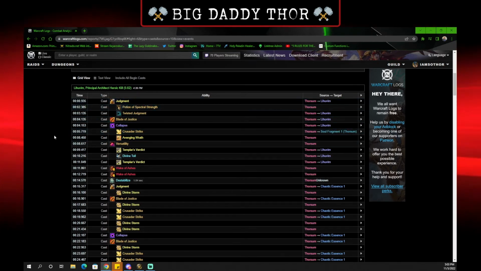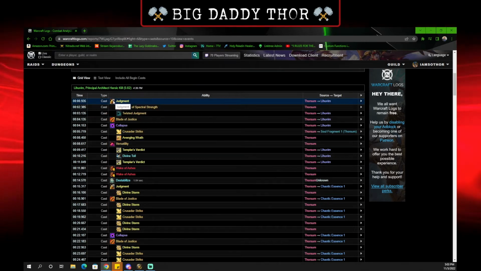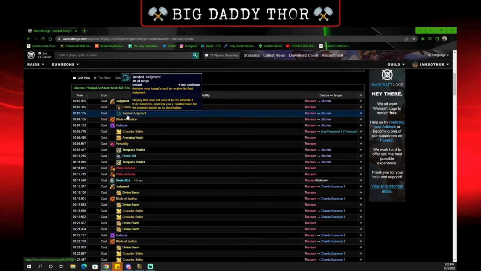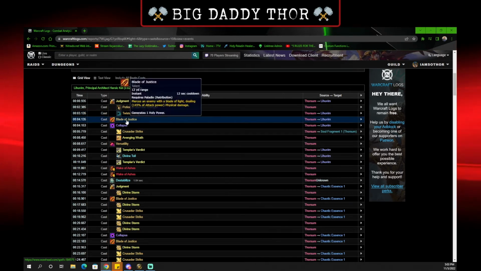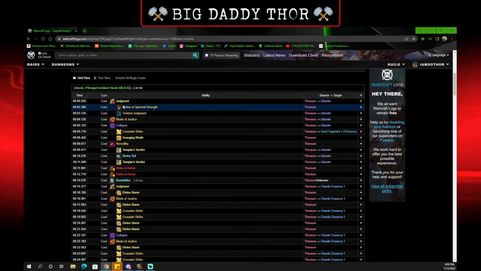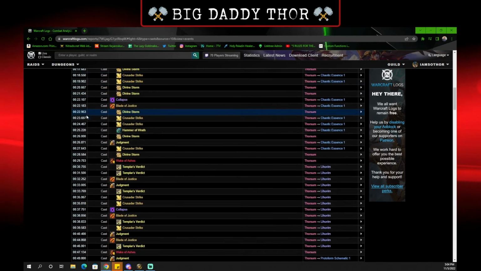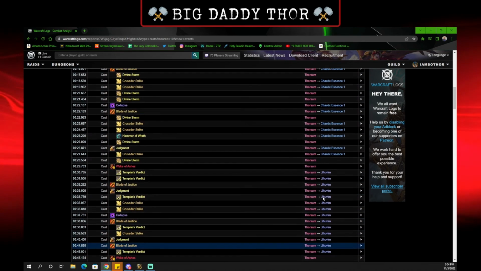Rotation, showing like my first cast that I did while I was coming within range was my judgment, followed by my potion, and twisted judgment, which is the on use weapon ability. Bladed justice. It goes through in order everything that I press down to the millisecond of what was cast throughout the entire fight. Over on the right, you see who it was cast on.